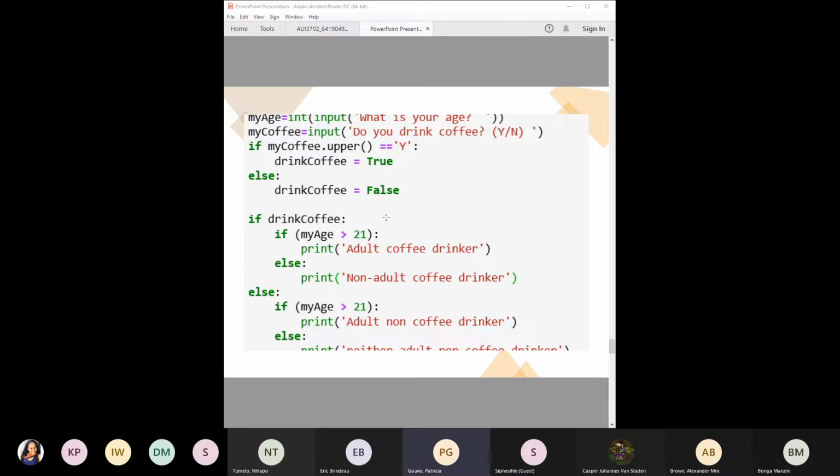Okay. Now you use that value to go into another set of decisions. So if drink coffee is true and your age is greater than 21, then you're an adult coffee drinker. But if you drink coffee and your age is not greater than 21, then it's a non-adult coffee drinker. Do you understand? So now we are going to two levels. And every time Python introduces another level of decisions, you can see it indents itself, which keeps it nice and neat and tidy. Okay, next one.